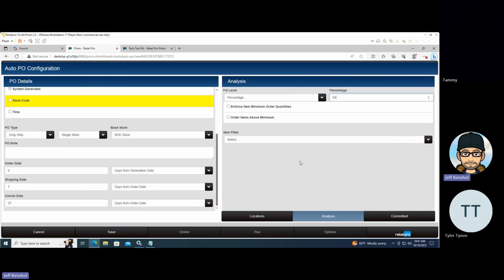So they've added some features in there. I think this one here is supposed to say, do not use min as your threshold, right? Order items above minimum means don't use minimum as your threshold. So if this was checked off on that first example where we had 11, our min was 10, and we're going to 15, 4 would be the right answer, right?